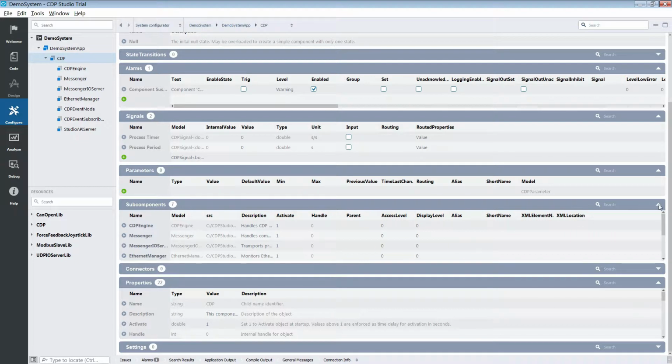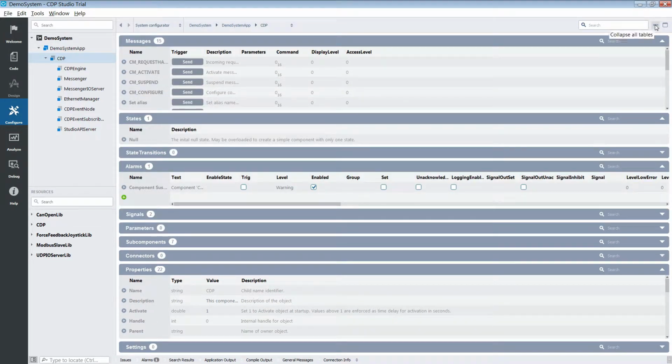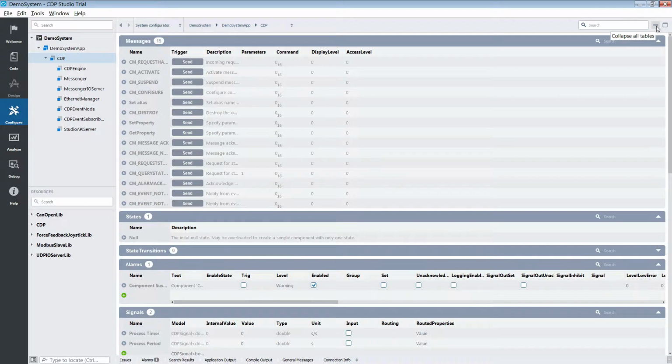All the sections can be collapsed by clicking the small arrows next to the search bars. You can also collapse all of the sections at the same time by clicking the Collapse All button at the top of the screen. Next to this button, you have the Expand All button.